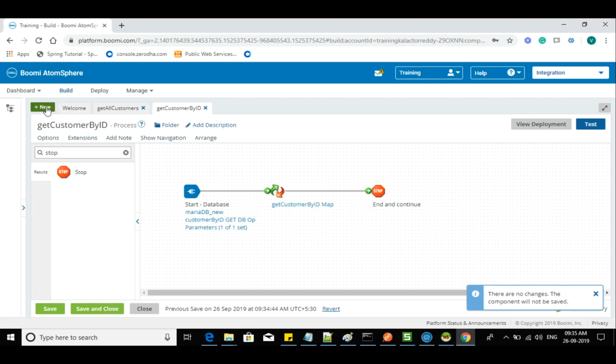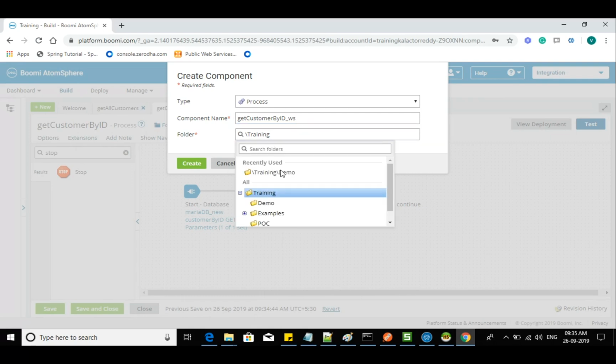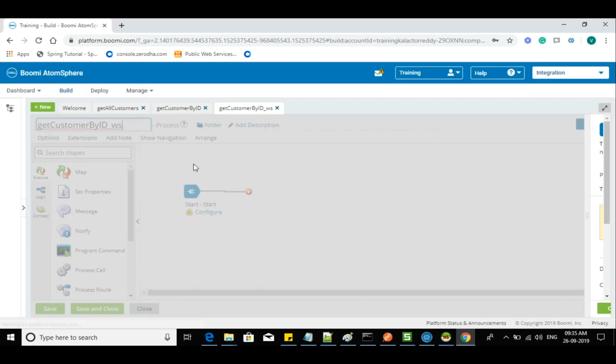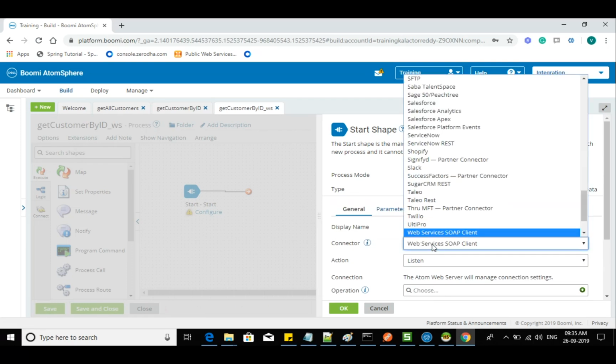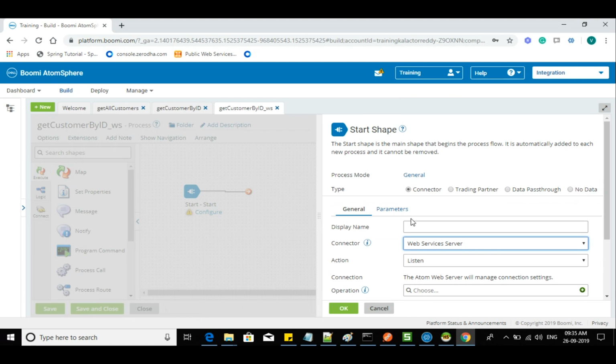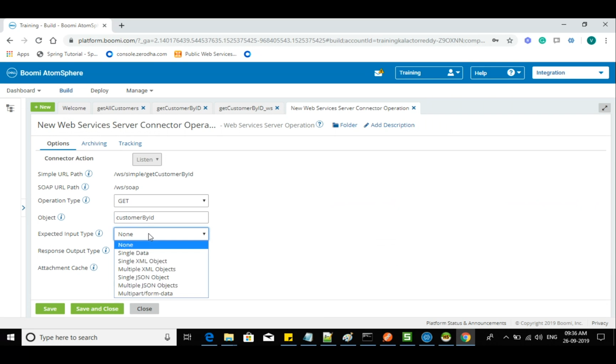So let's create a new process, Get customer by ID underscore service. It's the process name. Web service. Let's click on the folder. So what we are going to do here is create the web service server connector. Let's keep it the same. Get customer by ID. Expected input, yes, we need to pass input.